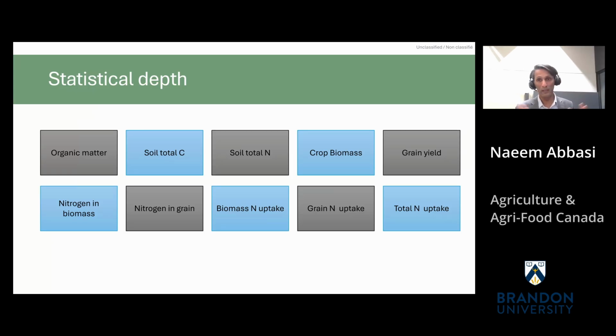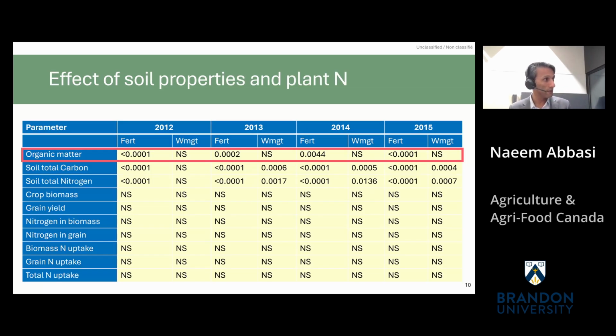So we took a whole bunch of samples from soil, from water, from plant, and we processed them in the lab. These are all the parameters we processed and figured out, which includes soil organic matter, carbon, nitrogen. Then in the plant, we have how much nitrogen is taken up in the grain, in the biomass, etc. And here are the results.